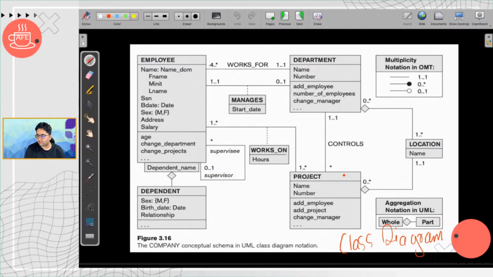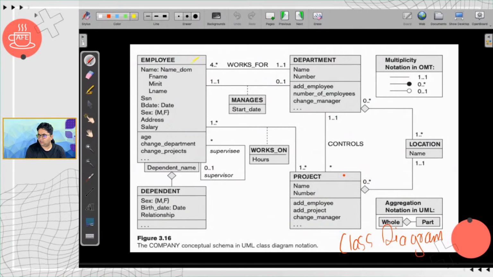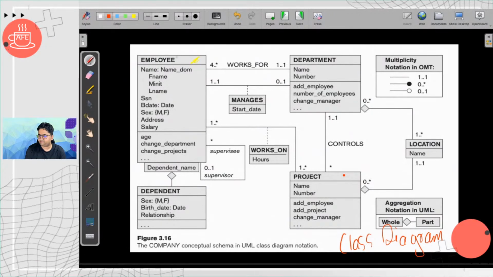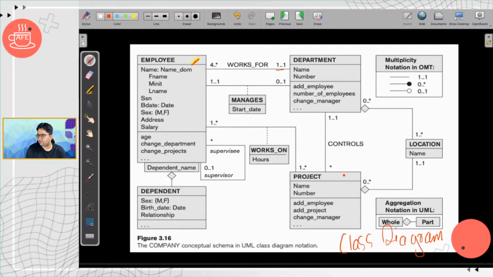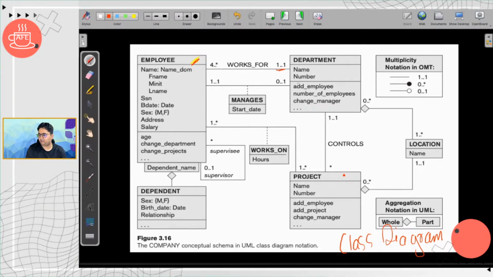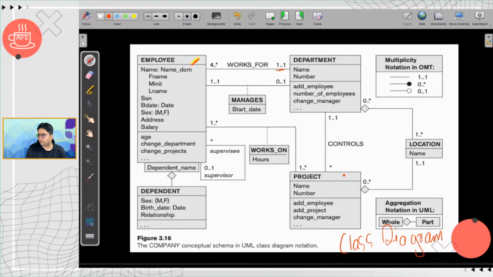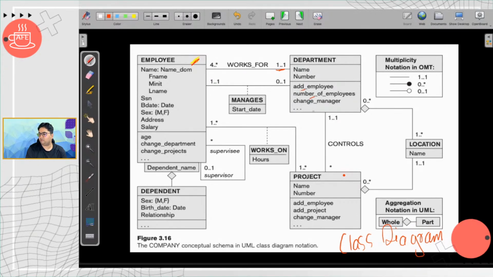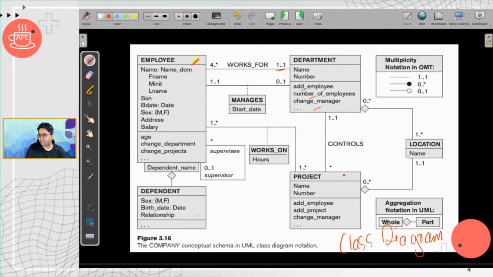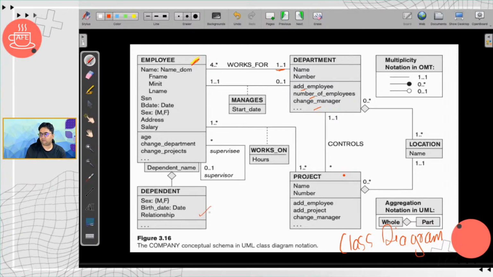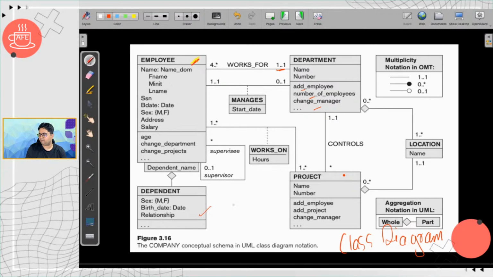So here what you have is a traditional employee setup. An employee works for a department, which is a one-to-one relationship, right? And then there are operations like add employee, count the number of employees, change a manager, and things like that. Now, an employee probably has a dependent, and it could be husband, wife, whatever, could be children, parents.